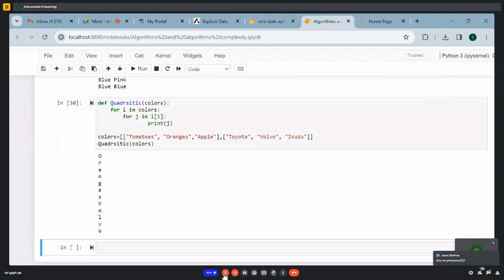There is a way that you can access a specific list. Let's say I only want to access, this is a nested list, but I want to access Toyota, Volvo, Isuzu only. We had done that. We wrote it here. We had done this.